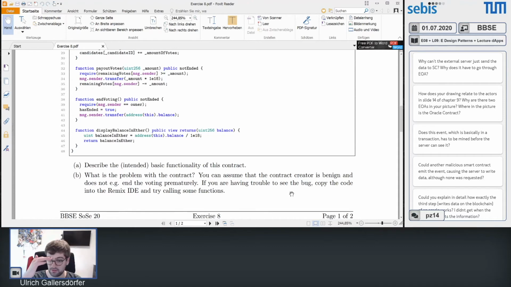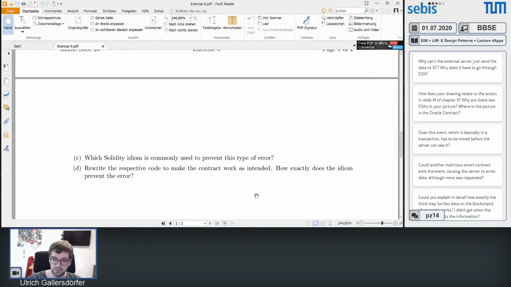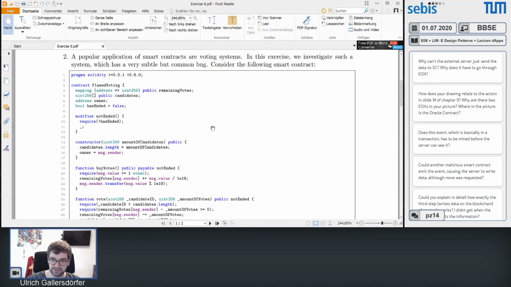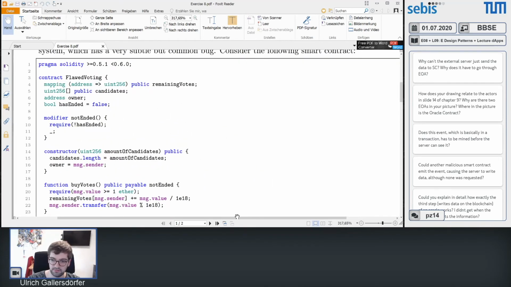You can assume that the contract creator is benign and does not end the voting prematurely. If you are having trouble seeing the bug, copy the code into Remix IDE and try calling some functions. Which Solidity idiom is commonly used to prevent this error, and rewrite the respective code to make the contract work as intended. How exactly does the idiom prevent the error? Okay, so security questions here.